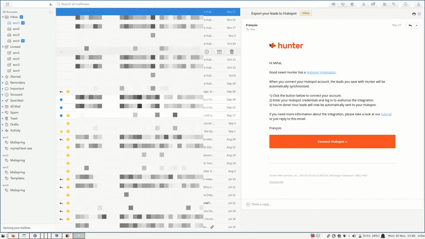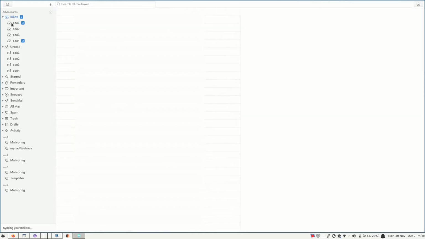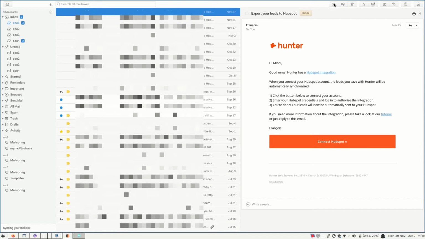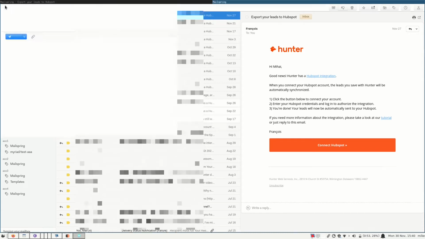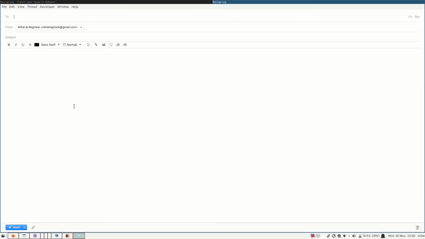So here's how the preview panel looks. I like it this way, but I think you can disable the preview panel and it will open in a new window. Here you have more options. This is how send email looks like.